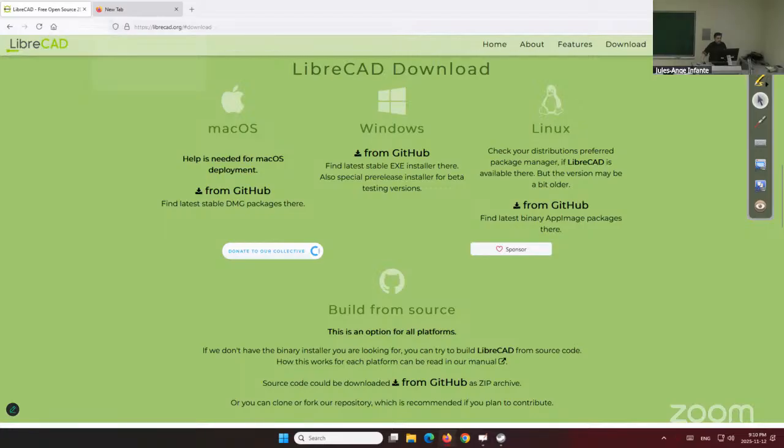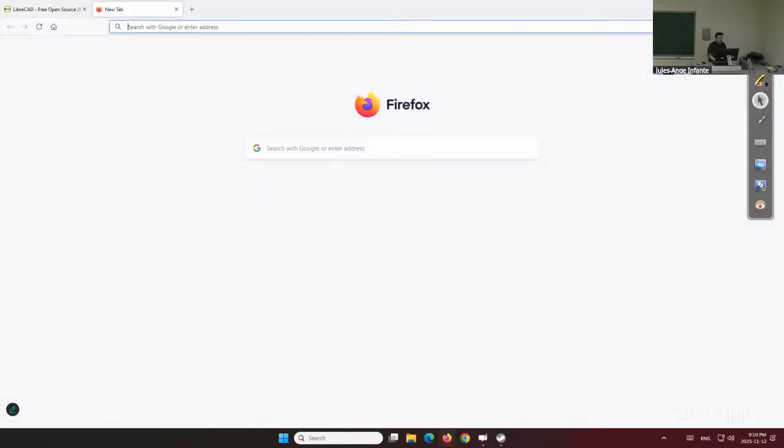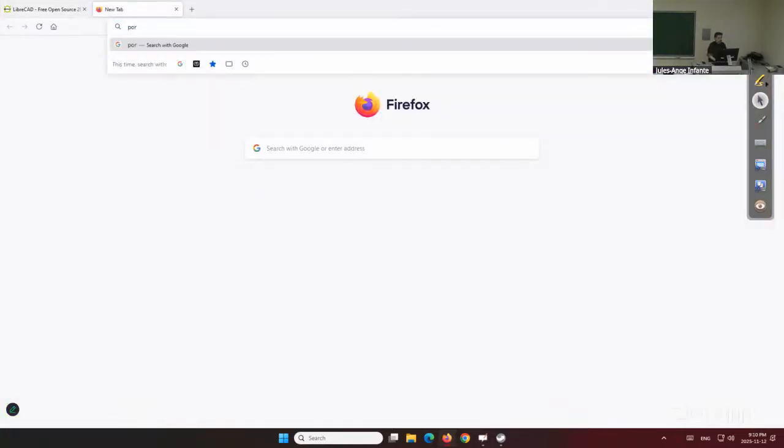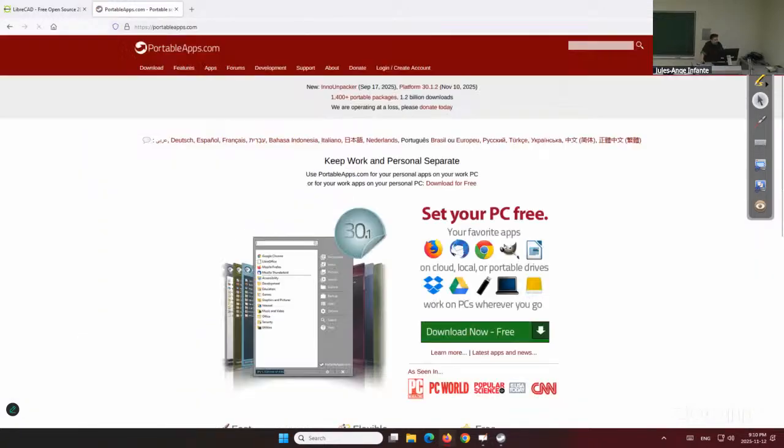And again, it's very small. Then you have portable apps. This I highly recommend if you want to manage software, a little bit like you manage software when you have Linux on your computer. All of these are open source software and they all work in Windows.